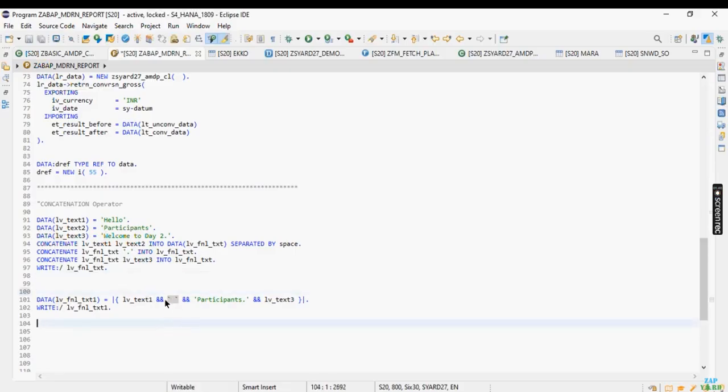One more point. Can I use a single ampersand instead of a double ampersand? It starts throwing an error. You cannot use it, it says.